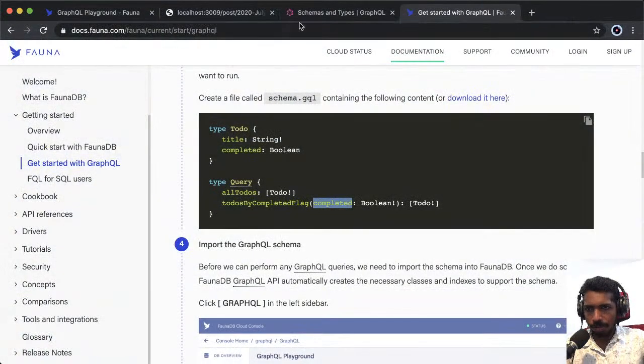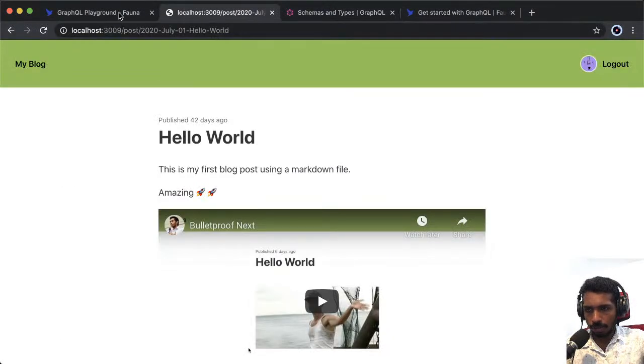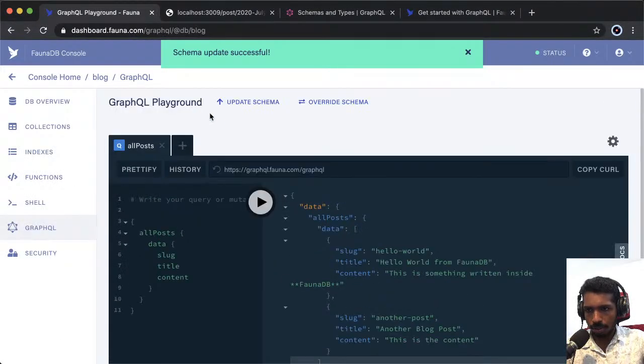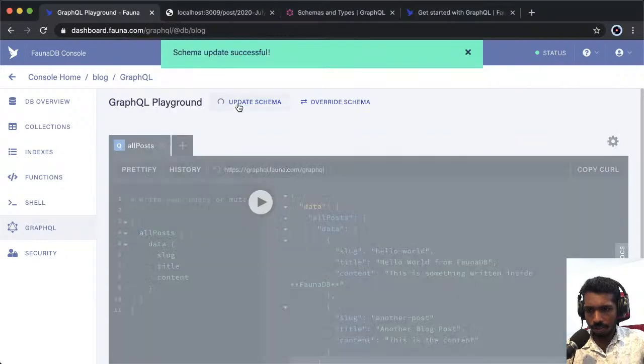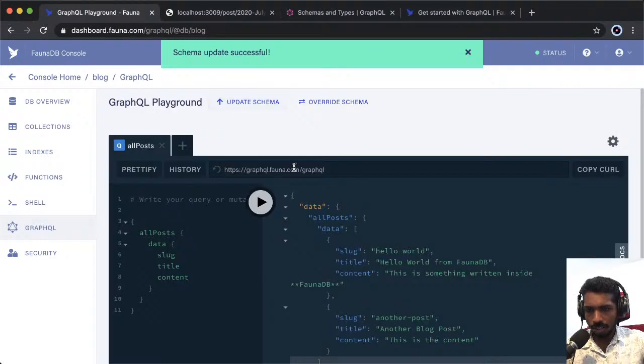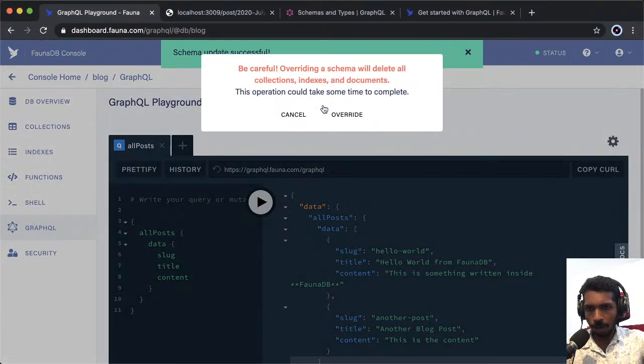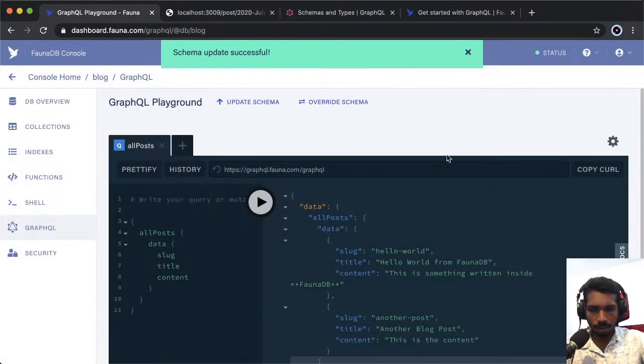Okay, let me import this and see whether we can find out. Right here, update and override. What's the difference? I'm not going to do this one. Override will delete all collections. Oh, okay. It's not what I want.